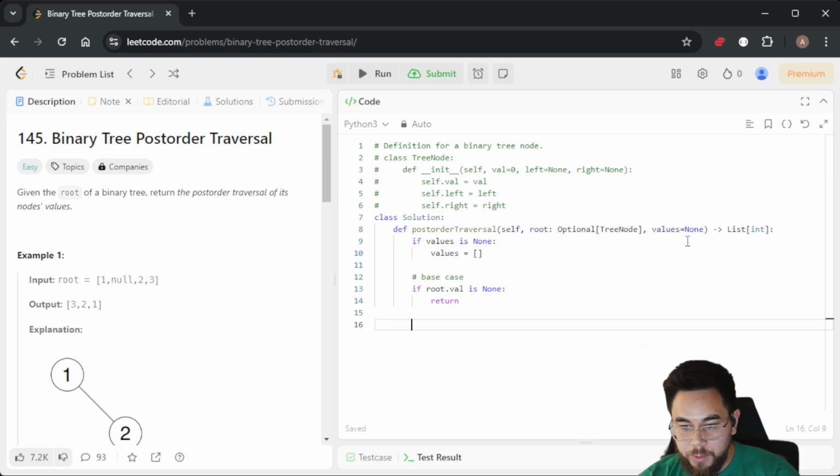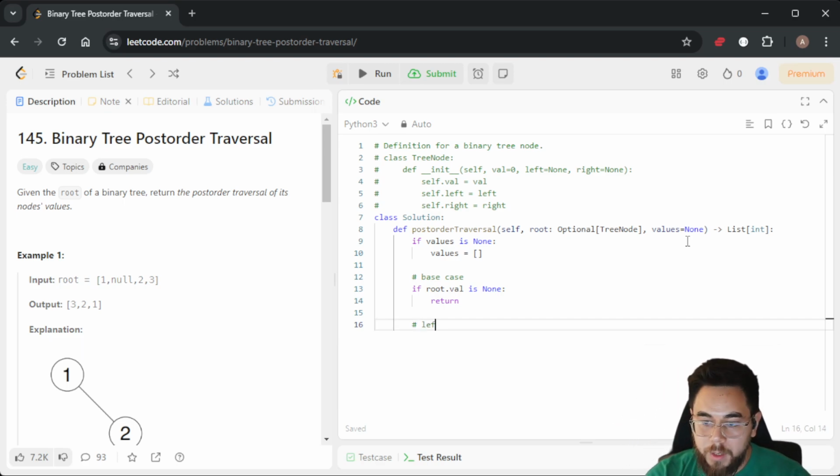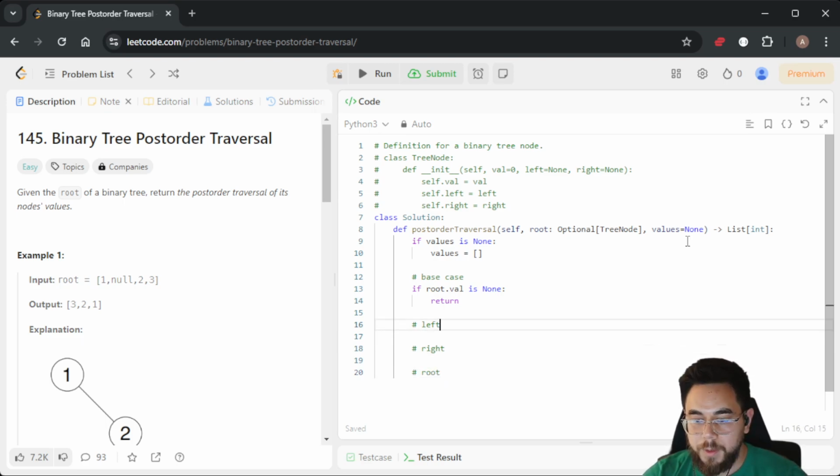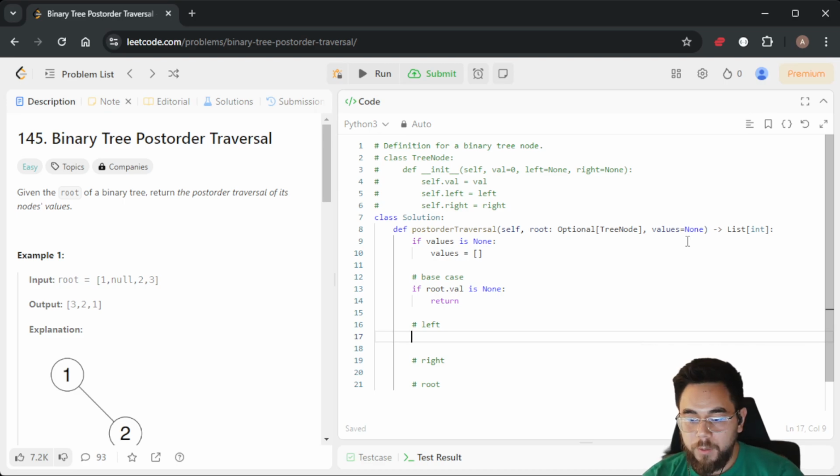We are going to go left, we go right, and then we go root. So left, to traverse left, we go post-order traversal on root.left.